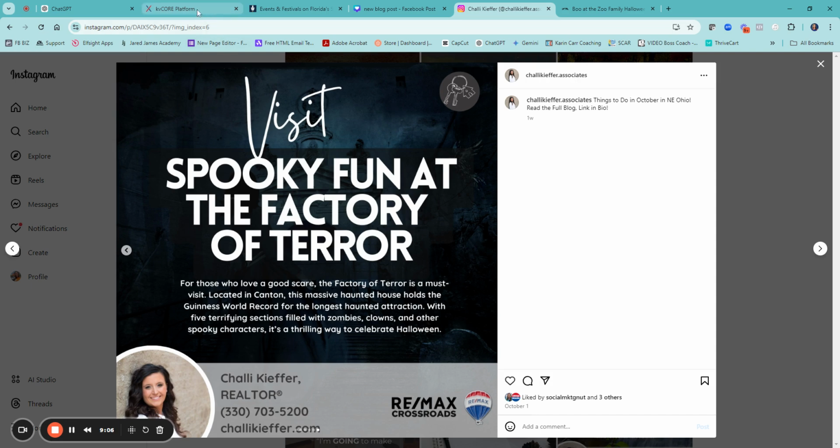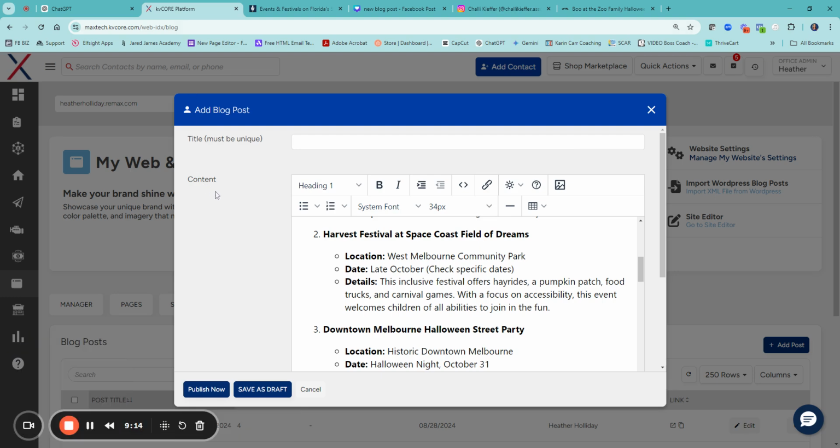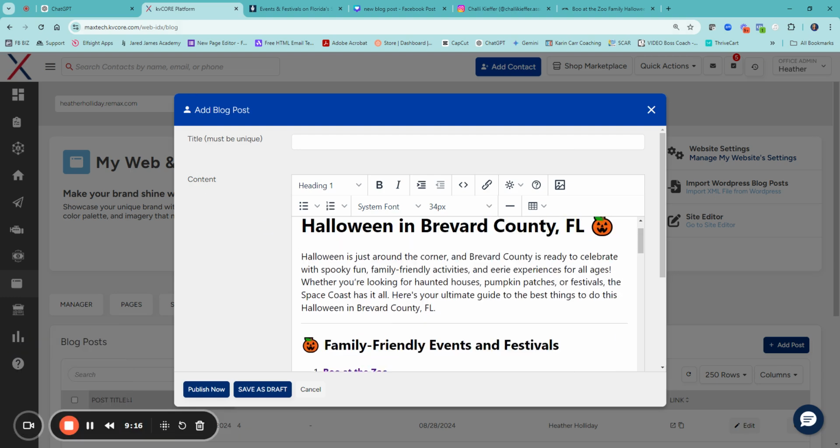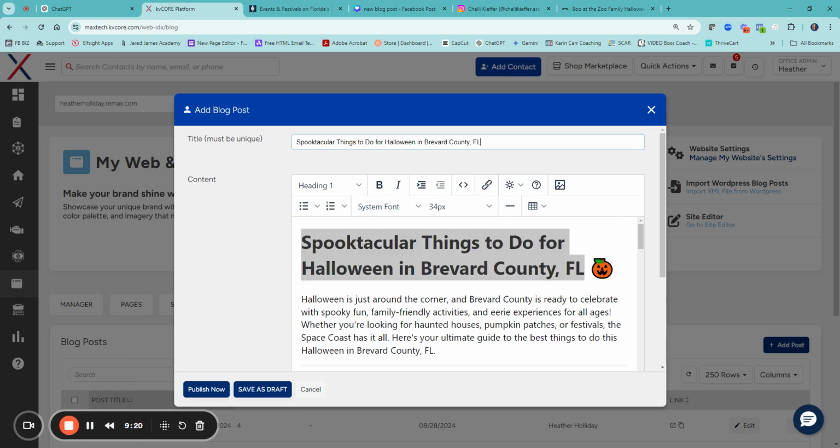So again, use ChatGPT, allow it to help you get that information, content. You can switch it up. Then when you come over to your blog post, add that nice visual effect. And I am just going to copy this. I want to show you how we share it.